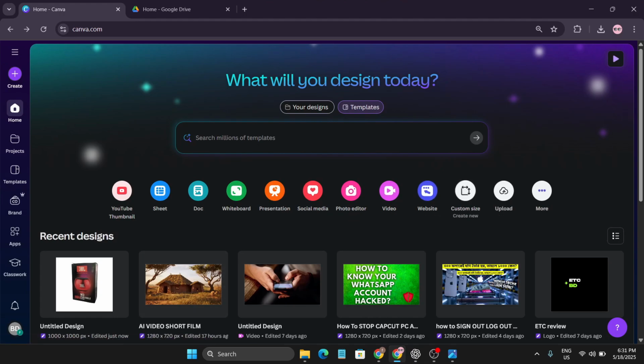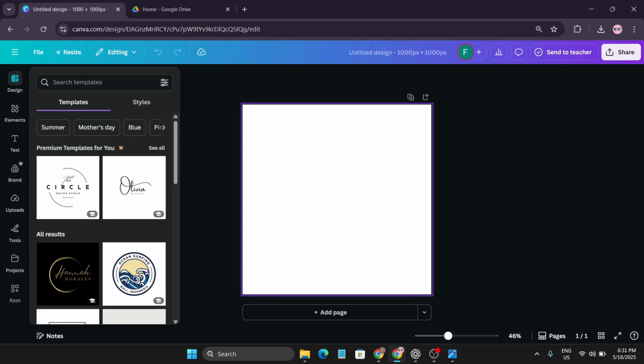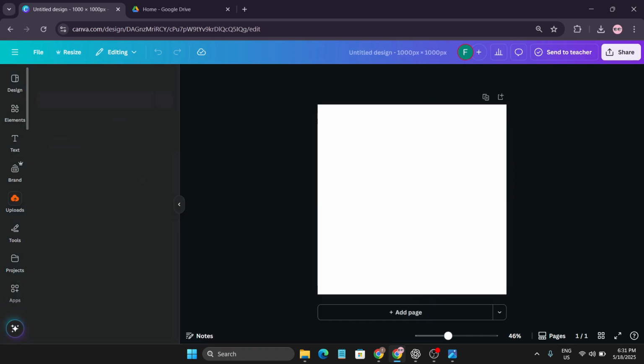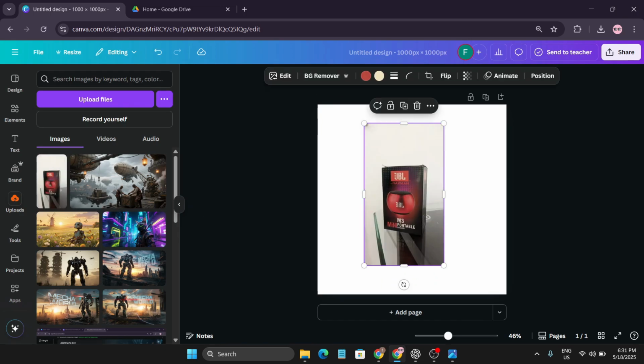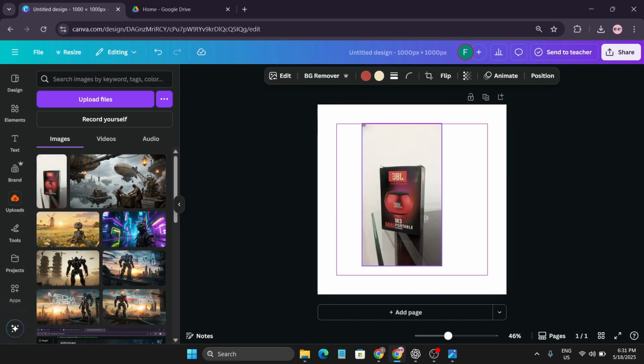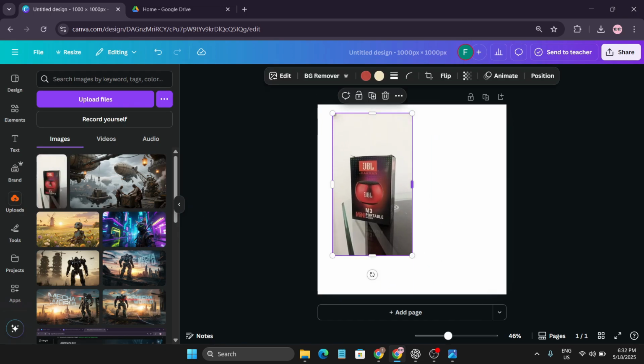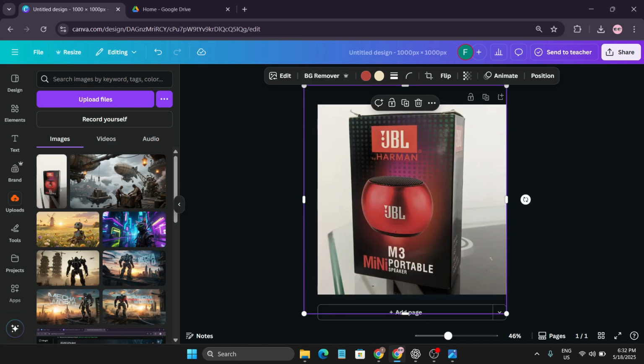I'm going to choose this custom size. You can choose your own size for your product. After that, you just need to upload your photo, your product. I have already uploaded the product here, which is taken with my phone. And you just need to resize or crop it to the size. Then you just need to remove the background.